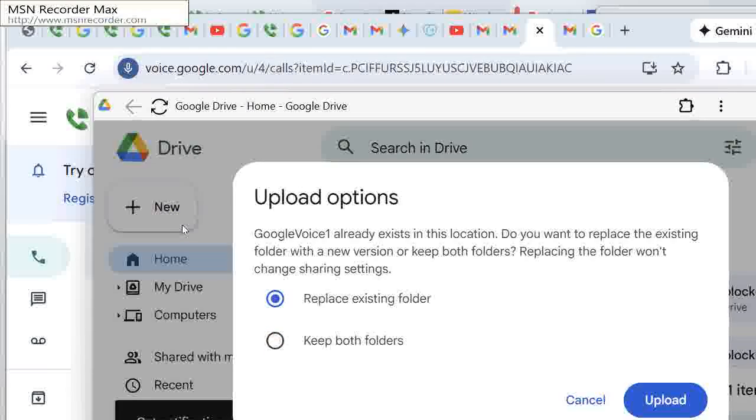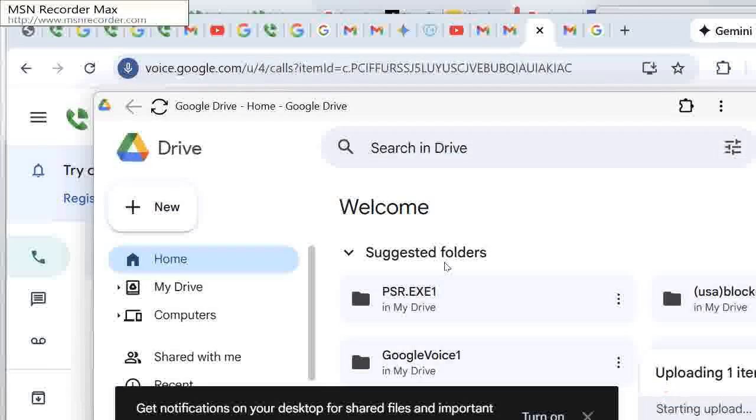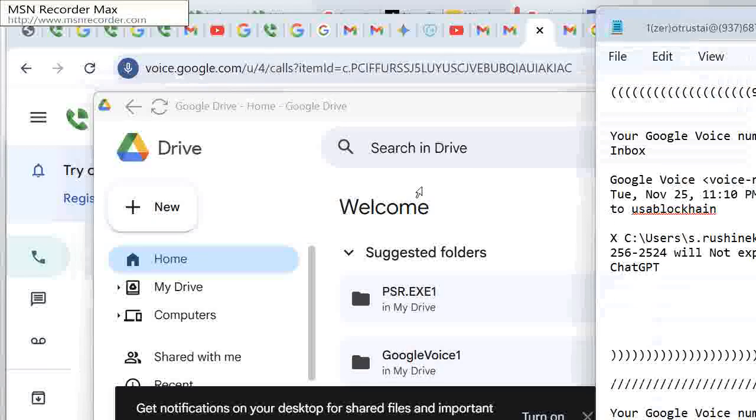That's right. So far, Google is asking me with an upload options dialog box, and I select clip, keep both folders, and then click upload again to complete the upload.